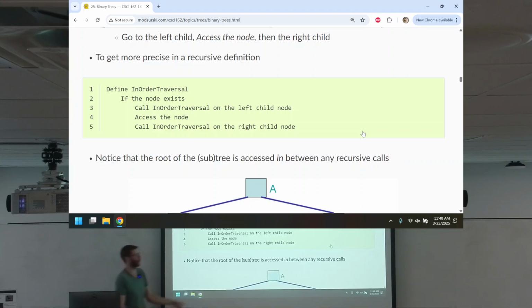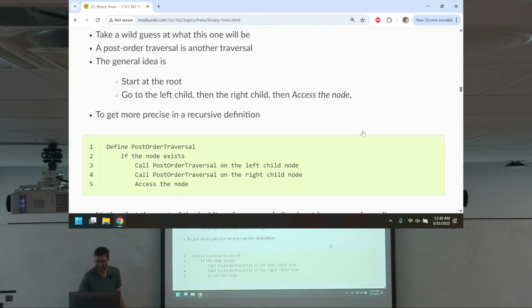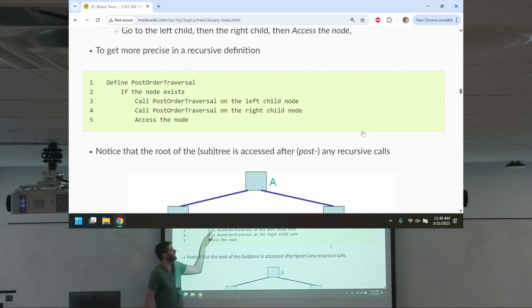For in order, it's in between the recursive calls. And for post order, it's after the recursive calls. If you get this wrong on the test, I'm going to be so mad. Don't get it wrong. To be very clear, pre, in, post.